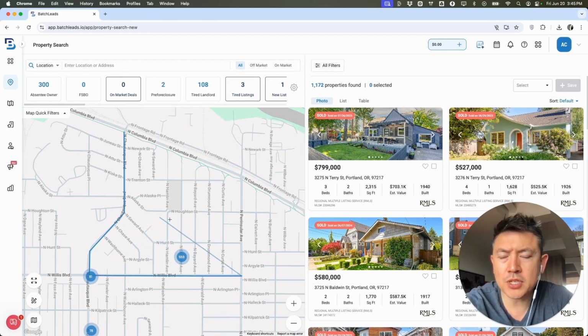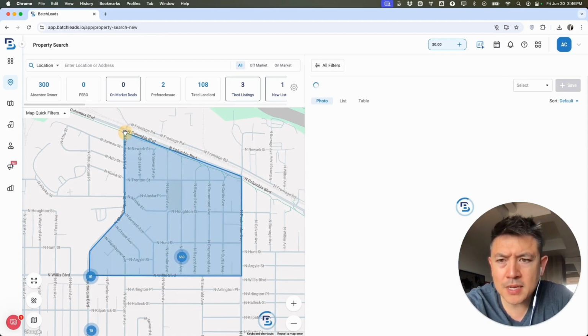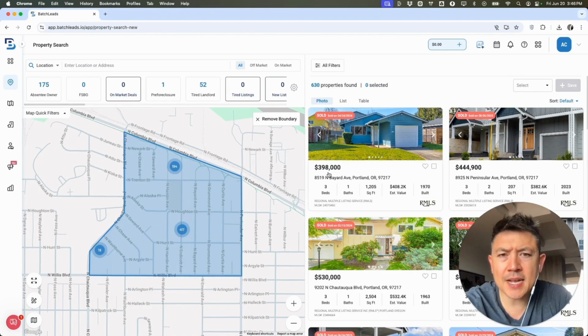It's actually getting the boot shape, which the square function or the circle function would not work for. We'll add another point right here and click on it, and then it creates a new line. Then we'll bring it right back here to the beginning. Once you bring it back to the beginning, it's going to highlight it all blue. As you can see, batch leads has 630 properties within that little boot shape.